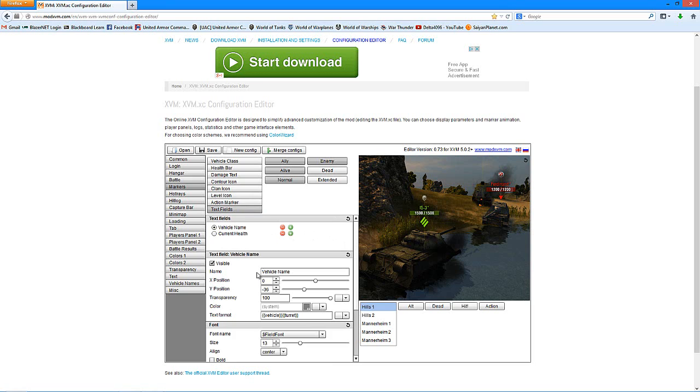This is the important part. As you can see under the text field part right here, the vehicle name one is selected. What we're going to do with it, we're going to go down to the Y position right here, and we're going to change that number to -47. Seems like an odd number, but it's the right one to do. As you can see, it jumped the vehicle name up to just under the clan icon.